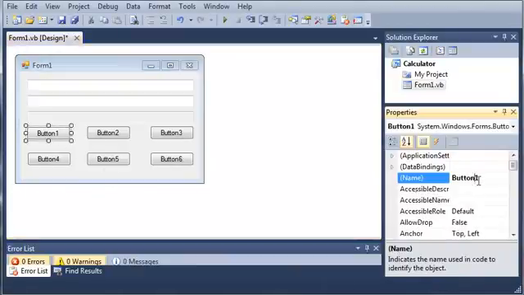So let's go ahead and set the name of this one to button add. We'll hit enter. We will have button subtract, button divide, button multiply, and instead of power for this one, let's just do button modulus. And for this one, we will do button pi.